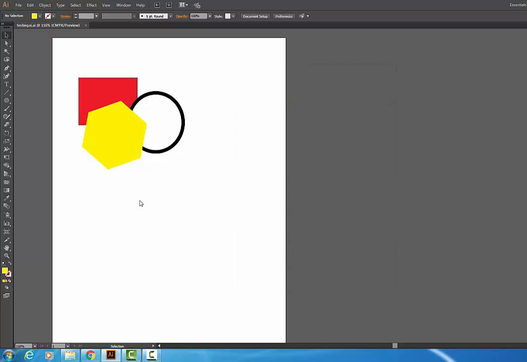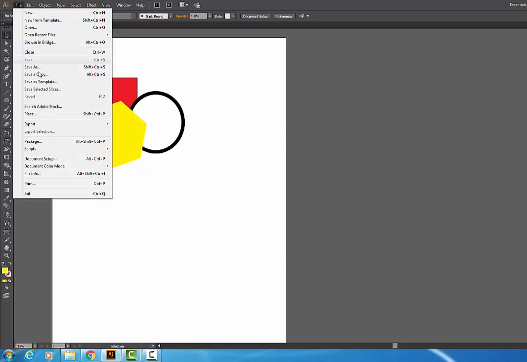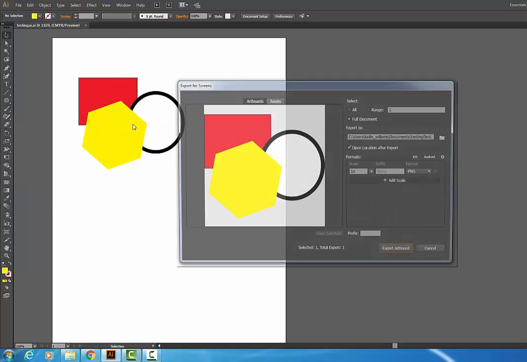Alright, to get things ready for the web, I'm going to go here to File, Export. Now I have a few options. I have Export for Screens and Export As. Obviously, we're exporting this for a computer screen because Google Slides is out on the web and it's for computer screens. This would be an obvious choice.